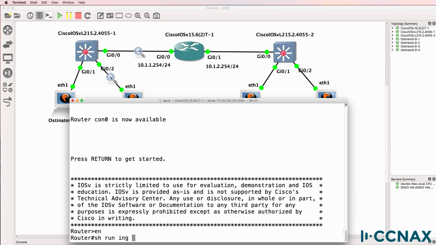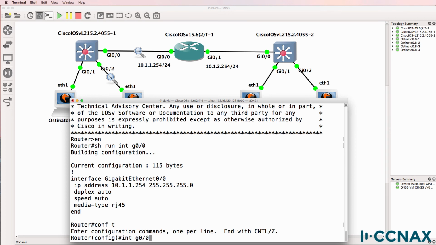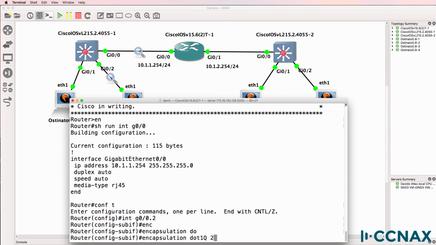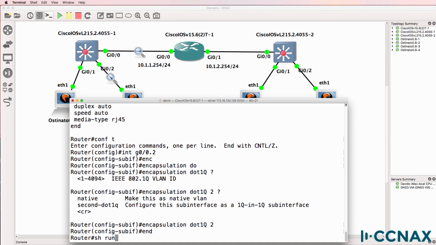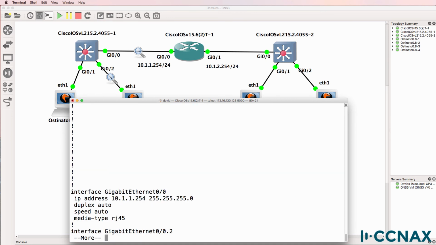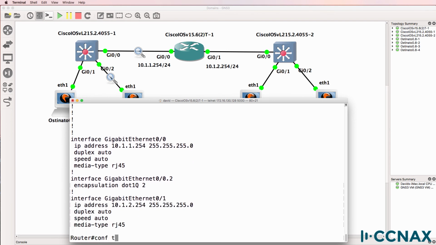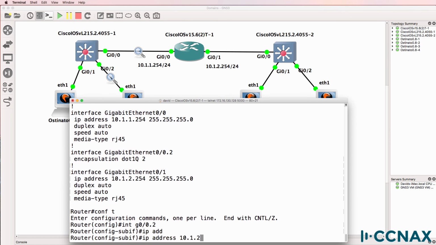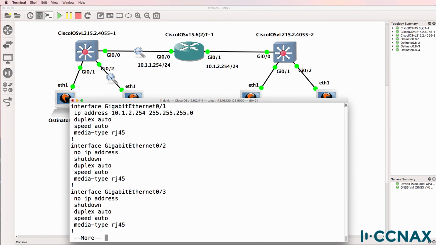So at the moment, gigabit 00 is configured with an IP address, but even if we did the following and typed encapsulation dot1q and specified VLAN 2, broadcasts would now be received by the router, but the router would not forward them on, even if we configured an IP address of, let's say, 10.1.20.254 on that interface, because routers don't forward broadcasts by default.